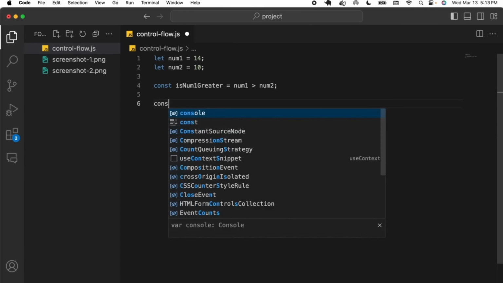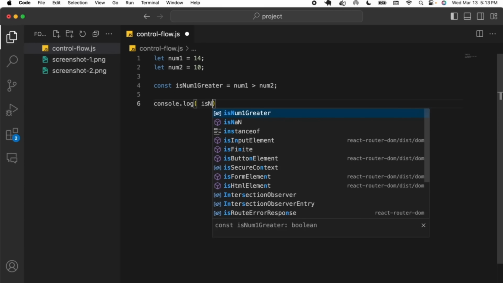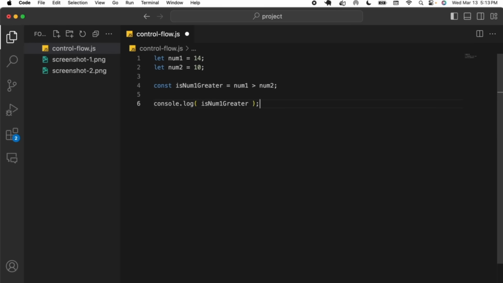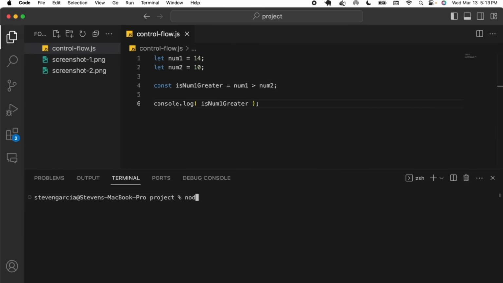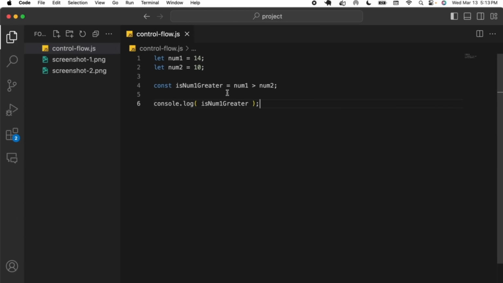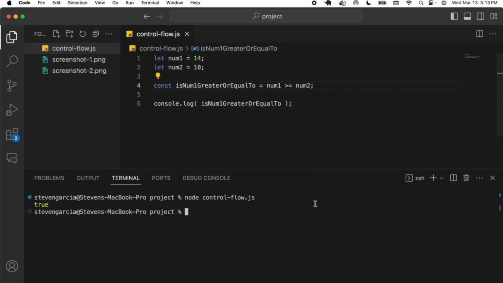So I'll log it out, console.log is num1 greater, and let's log it out. In the panel, I'll say node control flow, and I see that it is true. So it results in a Boolean value. Let's consider the other scenarios. I'll just rename this variable to make it more descriptive. I'll say is greater than or equal to, and just copy that over. And I'll change this comparison operator to be greater than or equal to. So open it up, and we'll just run it again.